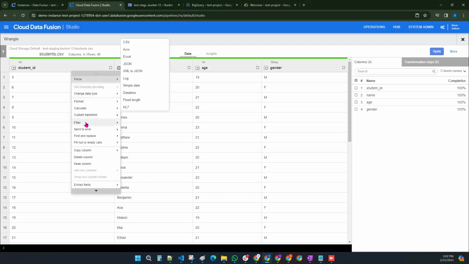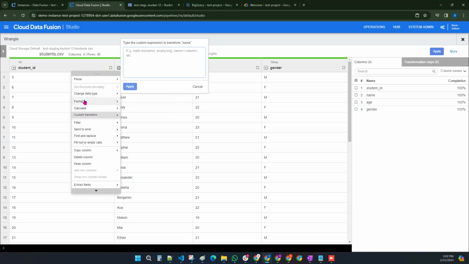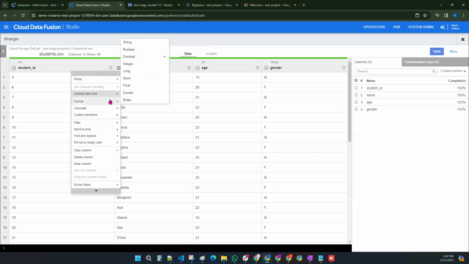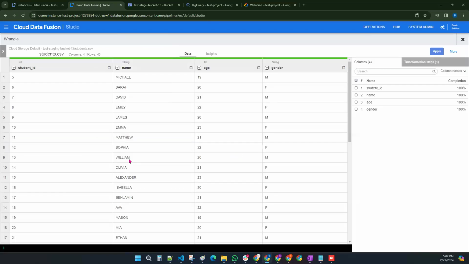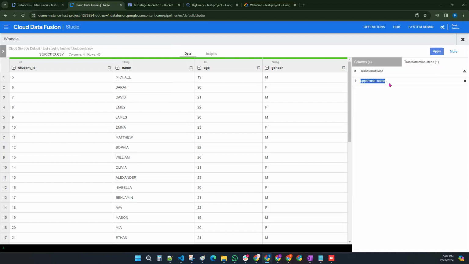Operations such as if you wanted to filter the data, or change the data type, or format it. If you wanted to format it to uppercase, you can click on uppercase. See here, everything is created with an uppercase. These are all our columns. Beside that, you have a transformation step. See, we have done uppercase on the column name. This is our transformation steps. Such that you can do it, guys.